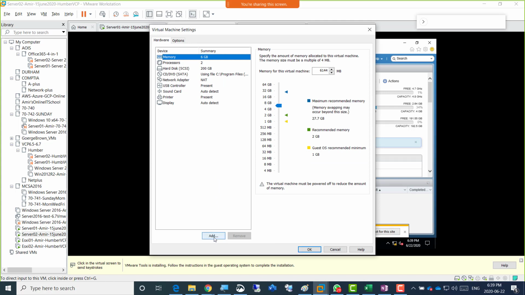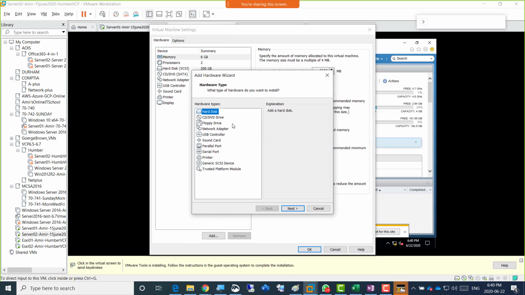Then click the add button here. So right click on server 2, go to settings and click the add button, and then network adapter, right? We're just adding a second network adapter. I selected the network adapter, and I'm going to click finish here.